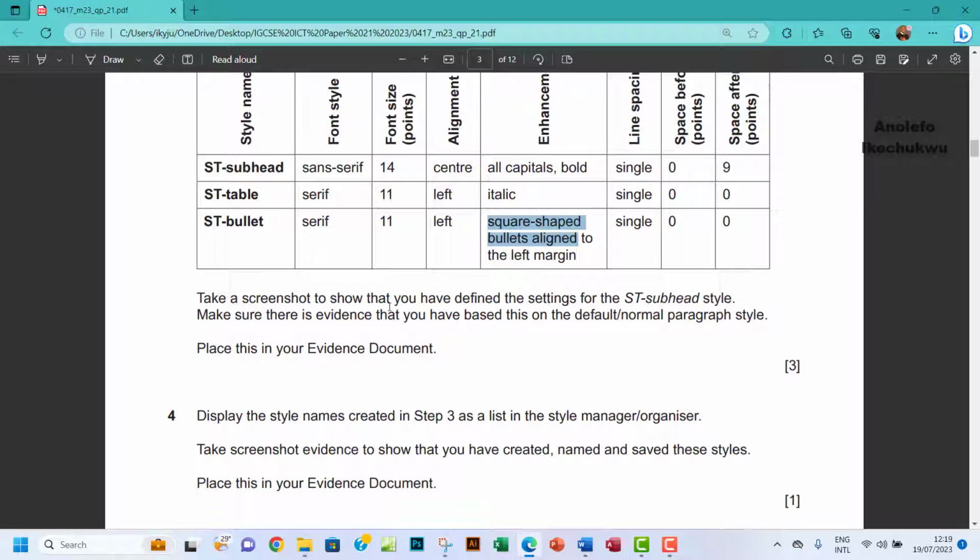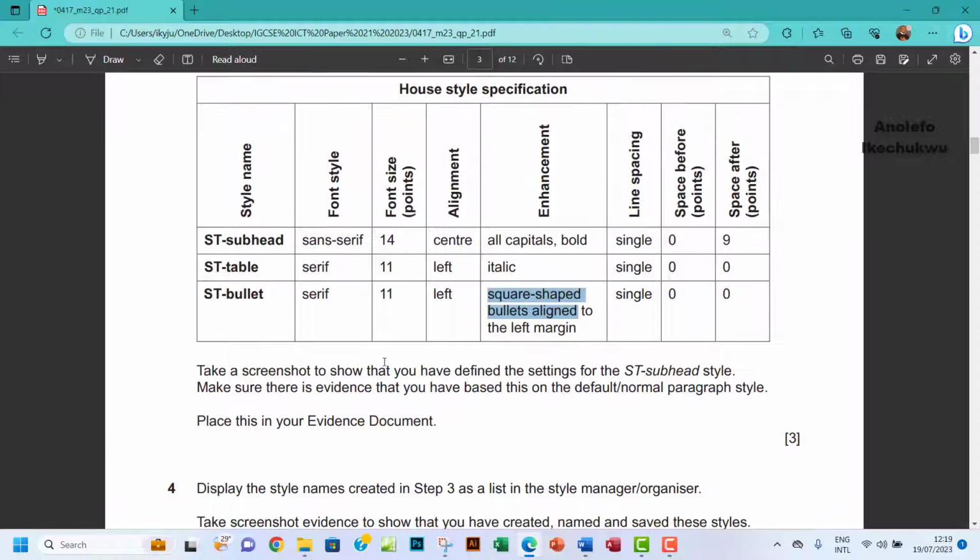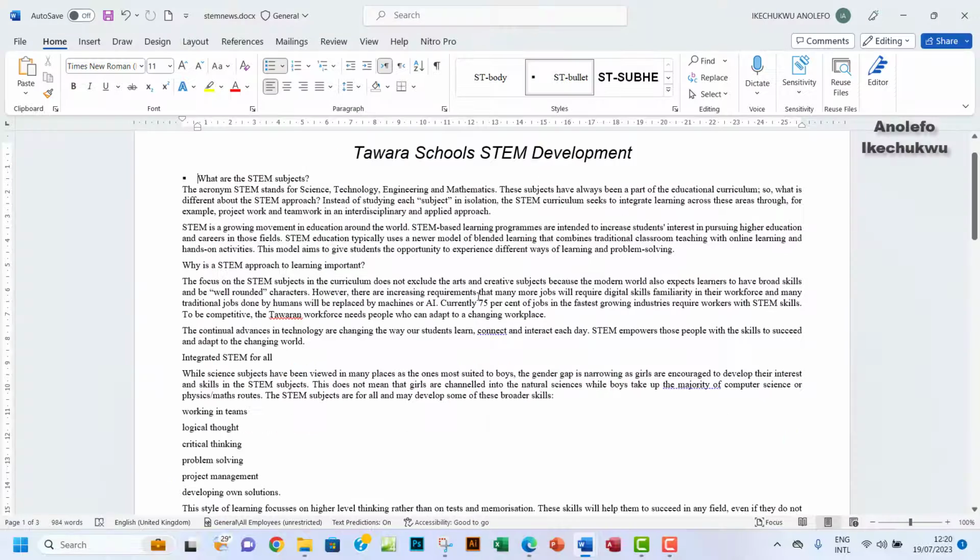Okay, so take a screenshot to show that you have defined the settings for the ST subhead style. Make sure there is evidence that you have based this on the default or normal paragraph style. Place this in your evidence document. So this is evidence 2. Okay, that's 3. All right. Okay, so we're talking about the ST subheading. So I want to go there. What is ST subheading?